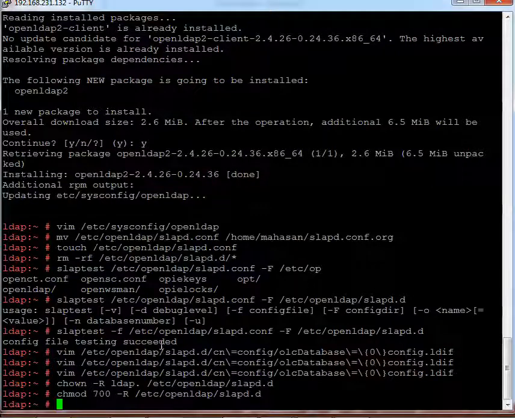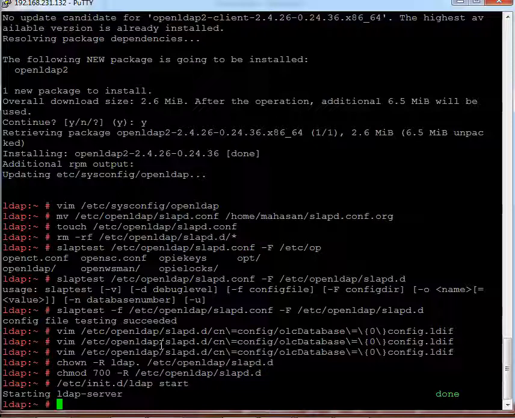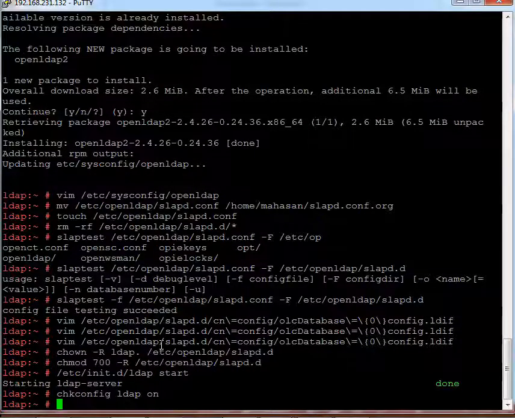Now next thing we need to do is start the LDAP services. Okay, it's started now. Now we need to make sure that whenever our LDAP service starts, our LDAP services should be on the startup, so we just put it on the startup.